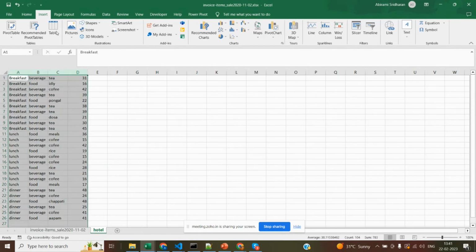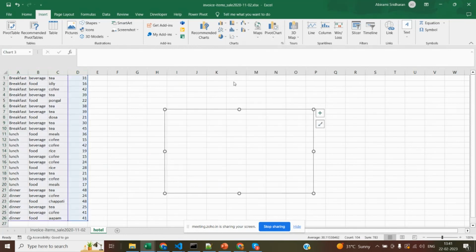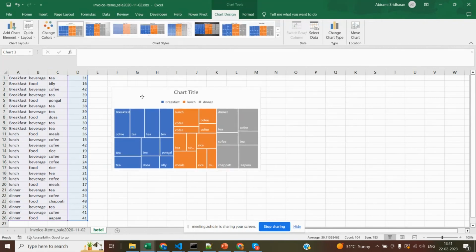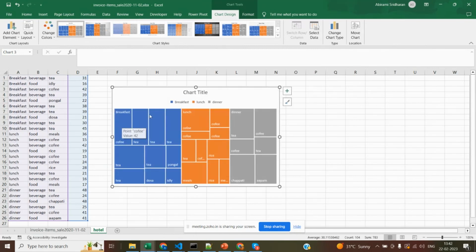Here I'm going to insert. Where is the tree? Okay, here, tree map. So here you can see, on clicking the tree map, you need this hierarchy related data. If you want to bring out some meaningful information from this hierarchy, then to build a tree map, you need a hierarchy.